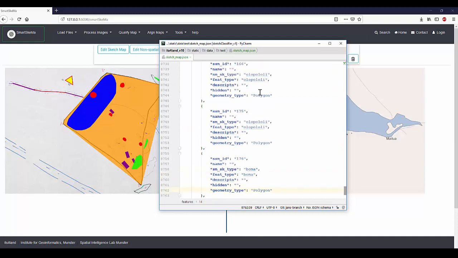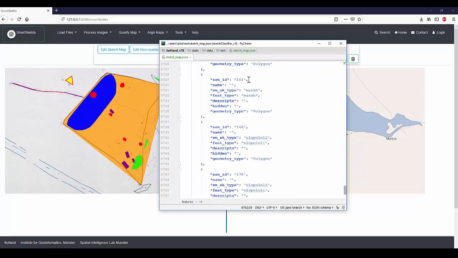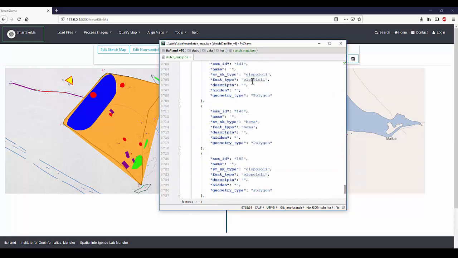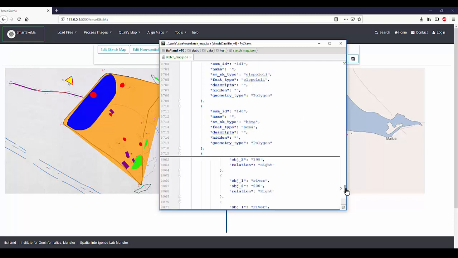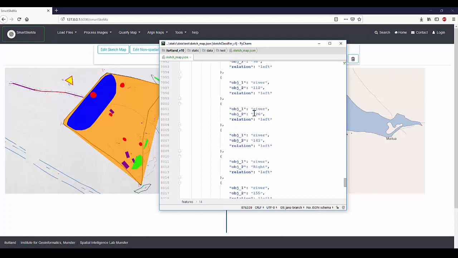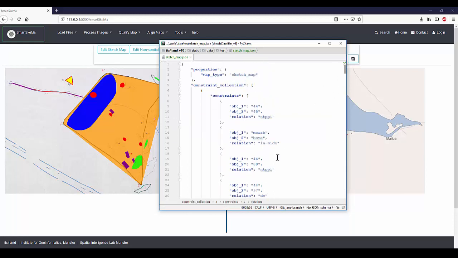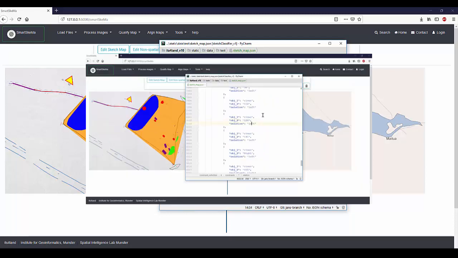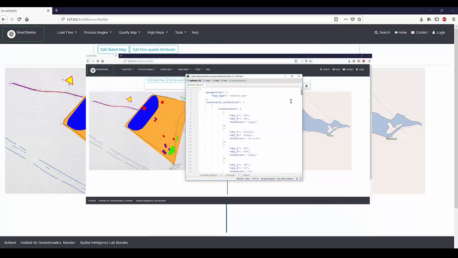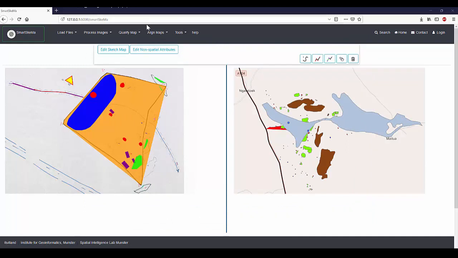These relations now are stored in a JSON file. The user usually doesn't look at this JSON file, but I still show you how the file looks like. So here you can see all the different features, the river, the borehole, the bomber, and so on. And in the JSON file, you can also see the spatial relations that were calculated. Here you can see that the borehole is on the left side of the river. Here you can see that the bomber is inside the marshland.